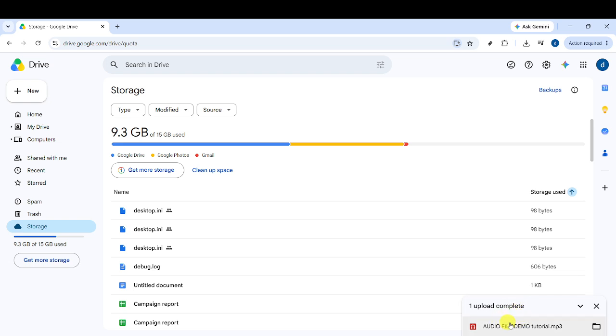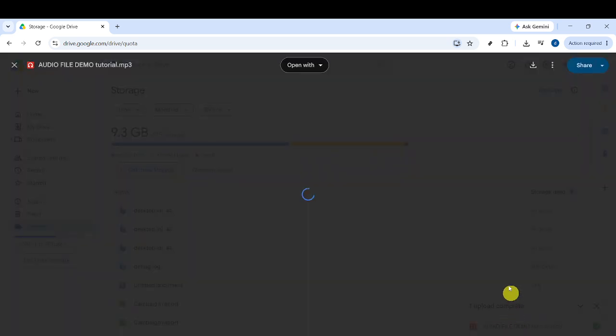Once selected, the upload will begin. Google Drive will usually show a progress indicator, often in the lower right corner of the screen, so you can tell that the file is being uploaded successfully. Larger audio files may take a little longer depending on your internet speed, so give it a moment if needed.